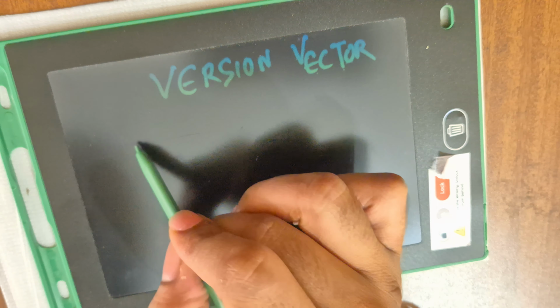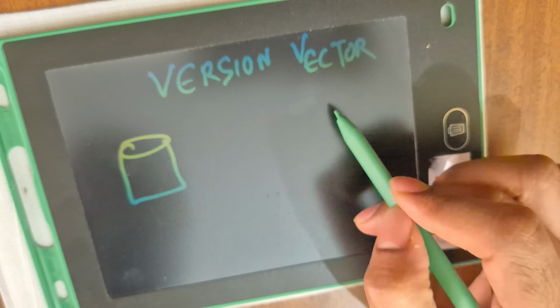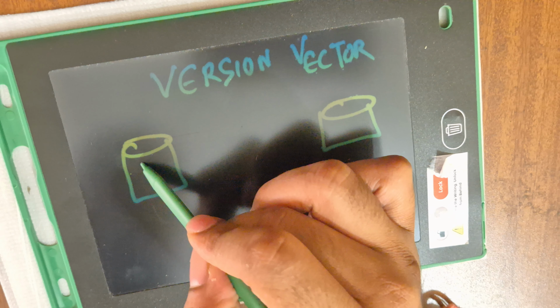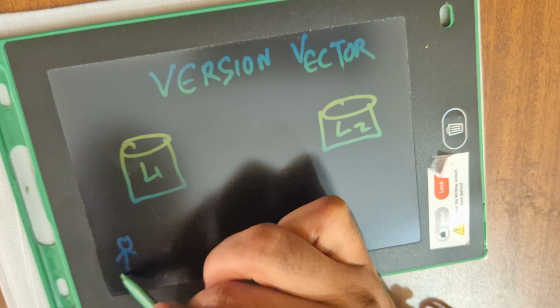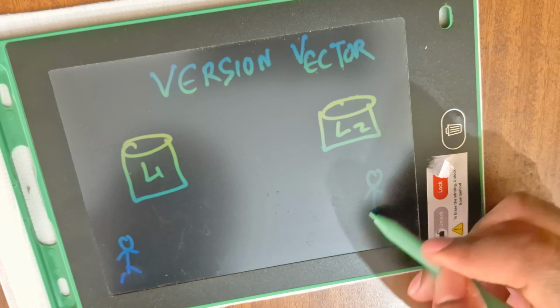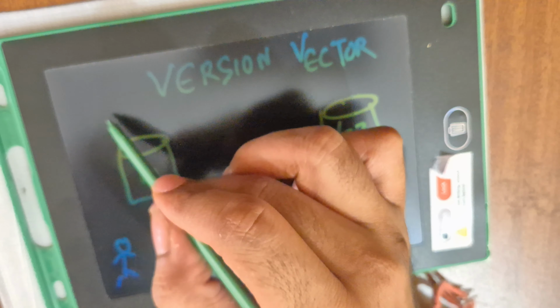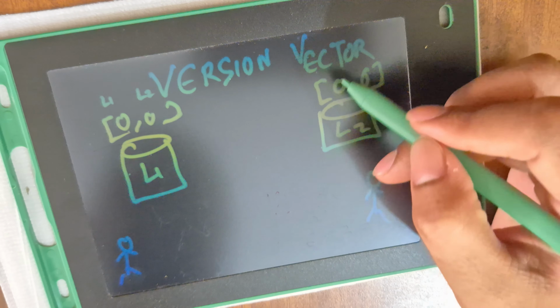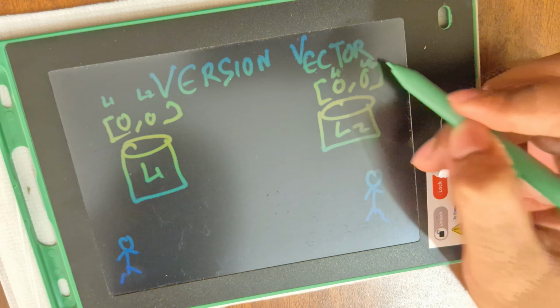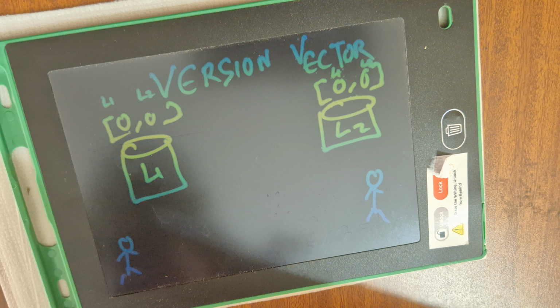So what happens: this is a DB, this is another DB, this is leader 1, this is leader 2. Here is a client, here is a client. Initially they have version 0 comma 0, same here 0 comma 0, where the first 0 represents L1 and the second 0 represents L2. Similarly here, L1, L2.